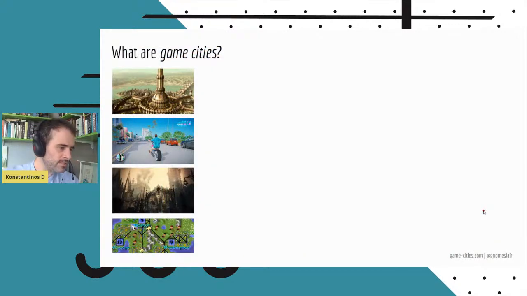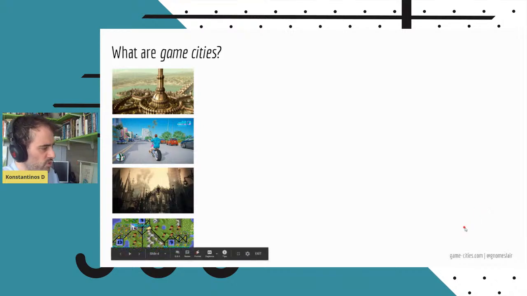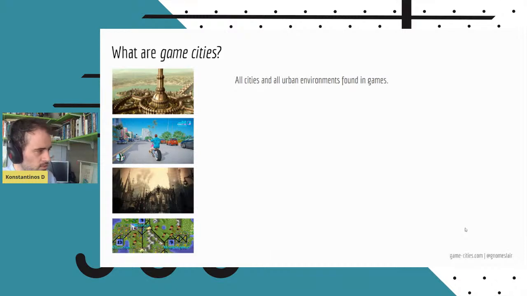And with that, let's start focusing on the actual matter at hand, which is game cities. The first, pretty obvious question is, what are game cities? Well, quite sensibly, game cities are all the cities and all the urban environments that are found in games. This is a very general description, of course, but as we look further into it, we see that game cities also strive to be believable illusions.